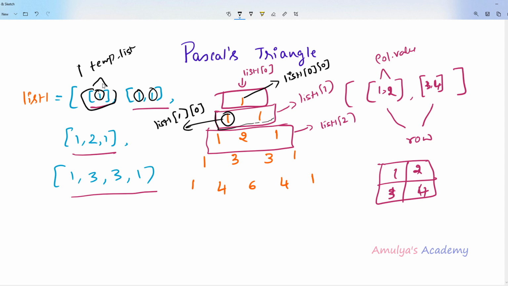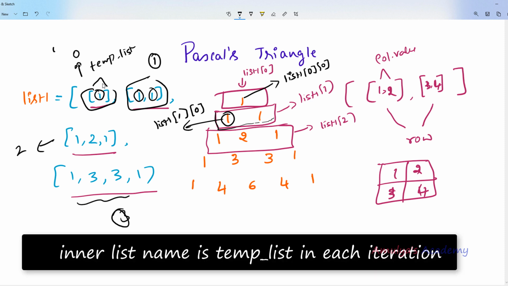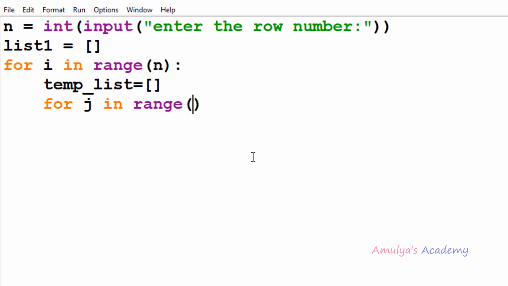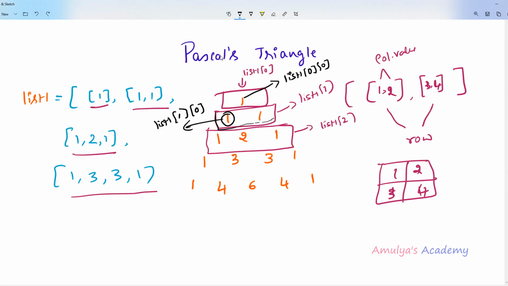We'll get this list in the 0th iteration or first iteration. We'll get this in iteration 1. We'll get this in the second iteration. We'll get this in the third iteration. Okay. When i is 0, i is 1, i is 2, i is 3. And to add these values, we need another for loop, that is the for loop for the column. So now how many columns do I want? Here we can see when i is 0, we'll get this. When i is 1, we'll get this. When i is 2, we'll get this. When i is 3, we'll get this.